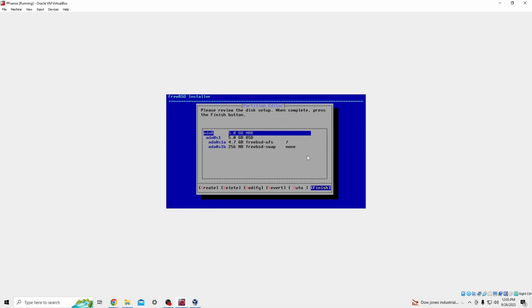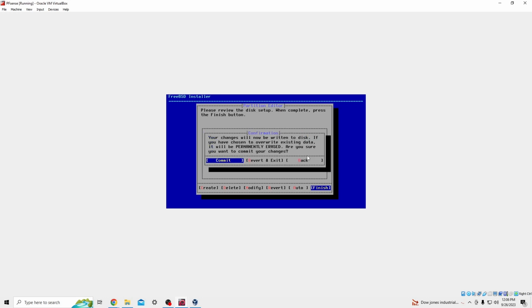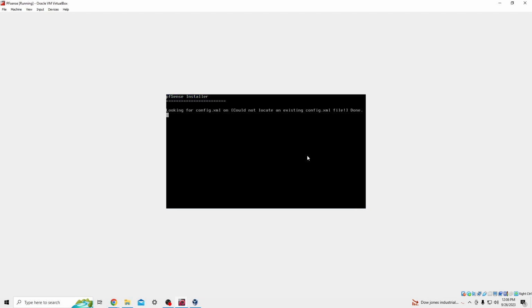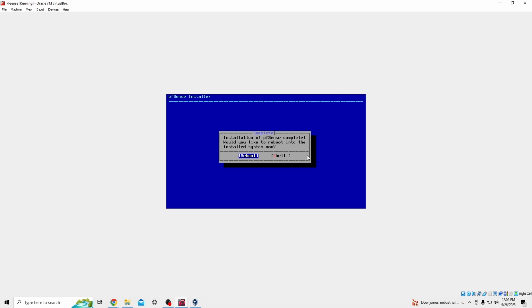Partition scheme. It's letting you know how much of the 5 gigabytes it will be used. So 4.7 out of the 5 we allocated. Finish. So go ahead and click enter. Confirmation. Go ahead and click commit. So enter once more. All right, now that this is done, go ahead and click reboot.